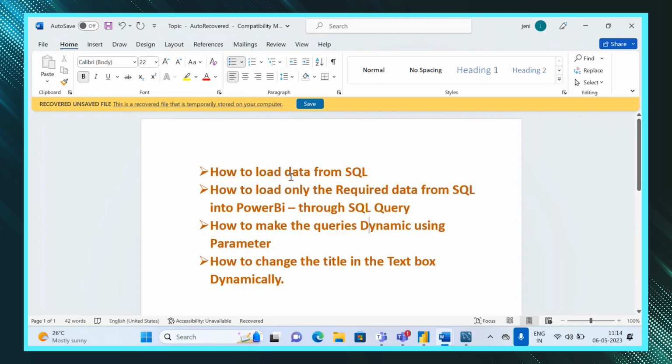First, how to load the data from SQL into Power BI. The second is how to load only the required data from SQL into Power BI through a SQL query. The third is how to make the queries dynamic using parameters. And the fourth is how to change the title in the text box dynamically. So without delay, let's start doing it.